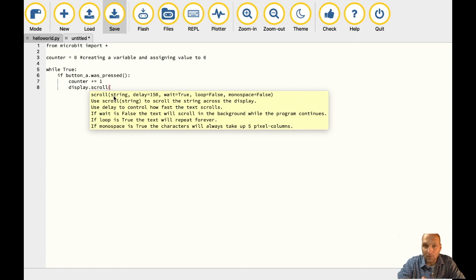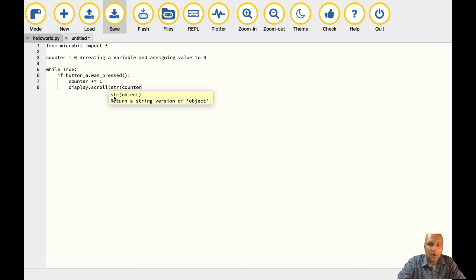Now here's what's important. The value that we have in counter is numerical, and display scroll can only print out strings. So we have to convert the value of our variable into a string. So what we're going to see here, and if you're like, I have no idea what you're talking about, it'll start to make sense over time. Let me go ahead and get this typed in here as we go to run.